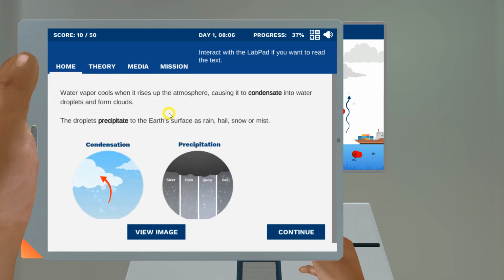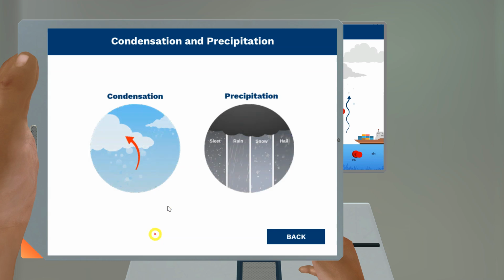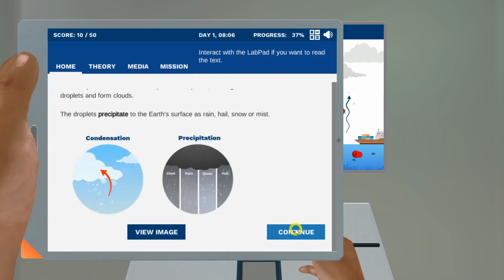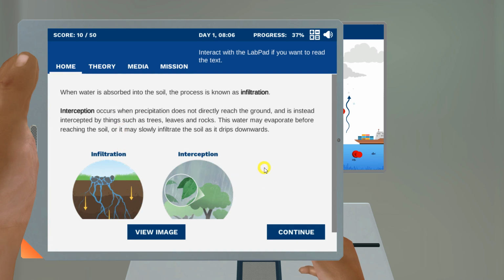Water vapor cools when it rises up the atmosphere, causing it to condense into water droplets and form clouds. The droplets precipitate to the Earth's surface as rain, hail, snow or mist. When water is absorbed into the soil, the process is known as infiltration.